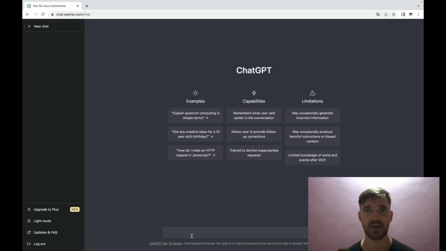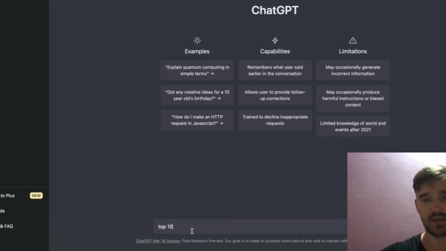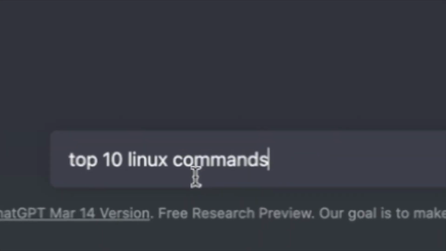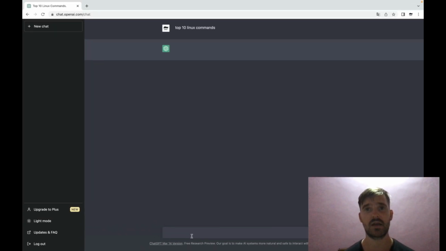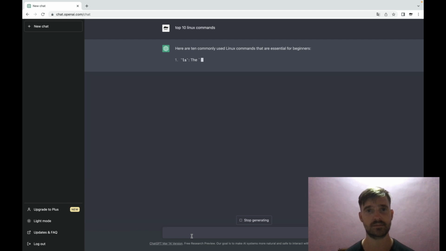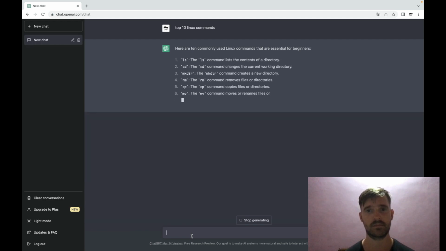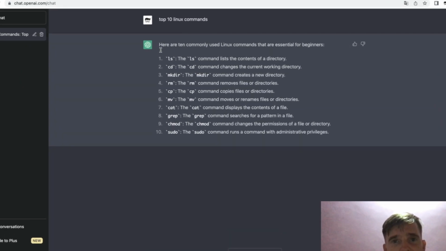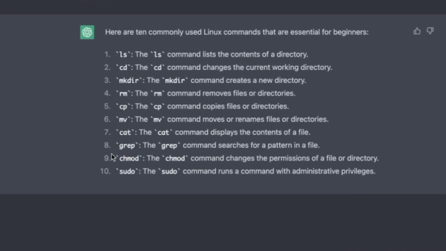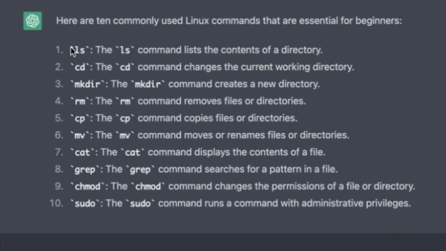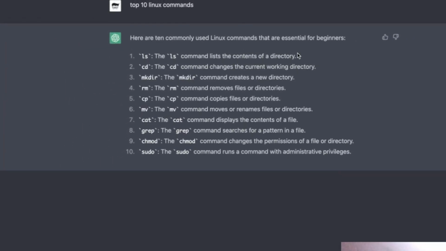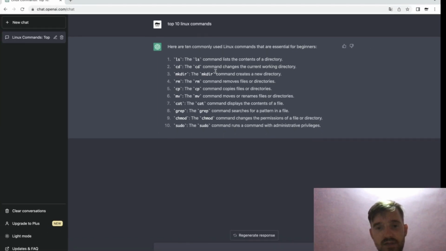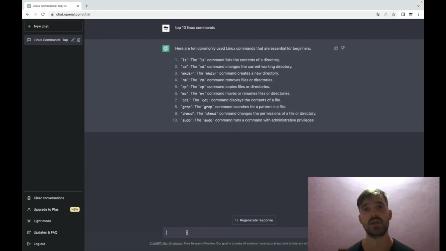So in this chat, I'm gonna type top 10 Linux commands. Okay, press enter and wait for the bot to reply to us. So here we go, there is a reply, and there are 10 Linux commands, and each command includes a command and then a short description about this command. So it's really useful. So let's check out each command step by step using the chatbot.